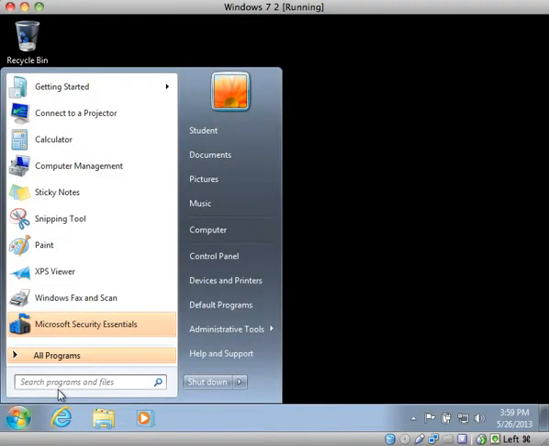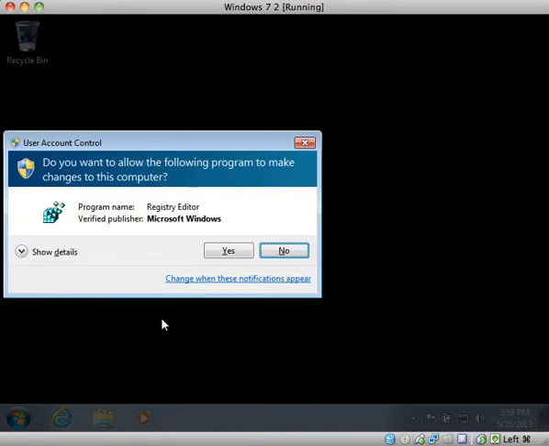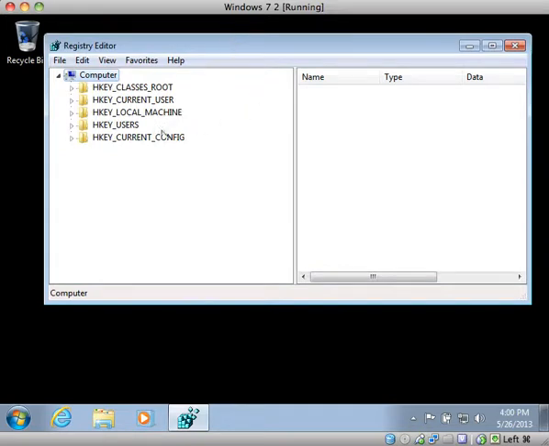In this video, we're going to look at regedit. Click Start, and in the text box, type regedit. Because it's an administrative program, we're getting prompted for UAC. Here's our registry editor. Before making any changes to the registry, the best thing to do is make a backup.